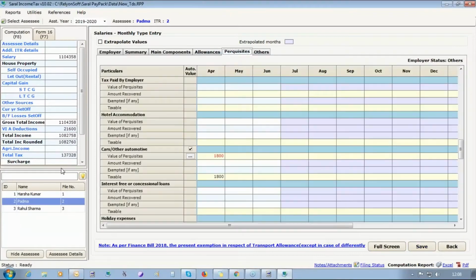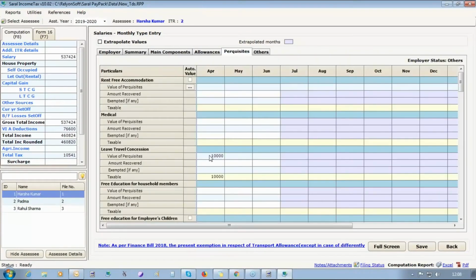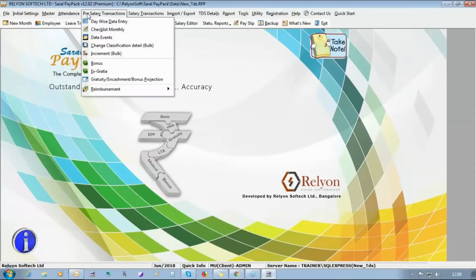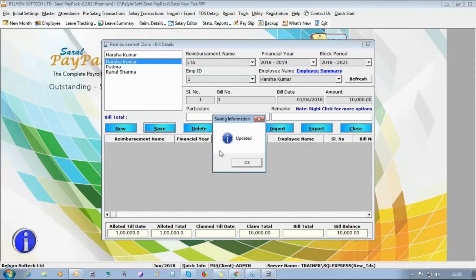Okay. For one employee, I had given leave travel allowance, LTA, but the exemption was not there because I had not given the bill details for this particular employee called Harsha Kumar. So what I'll do, I'll come back here. I'll go to my bill details, and for this particular employee, I'll enter the bill details as well. Okay, I'll enter 1. I will enter the amount as well. At the bottom of the screen you can see minus 10,000 rupees is shown here. I can enter the same amount and click on save. It is done.